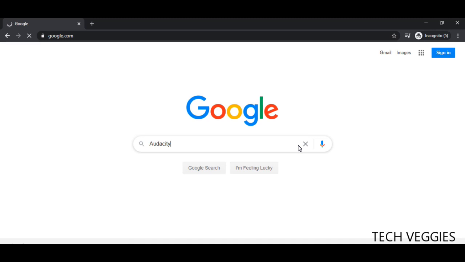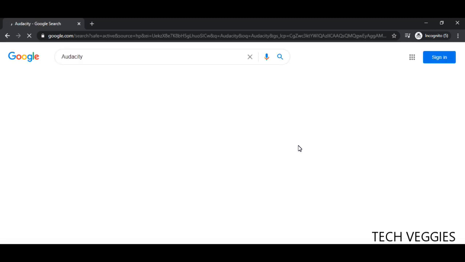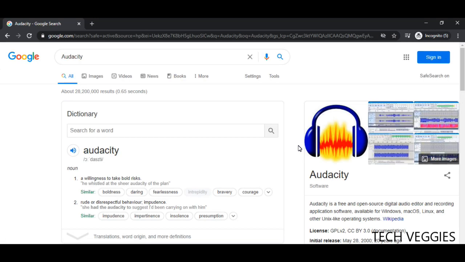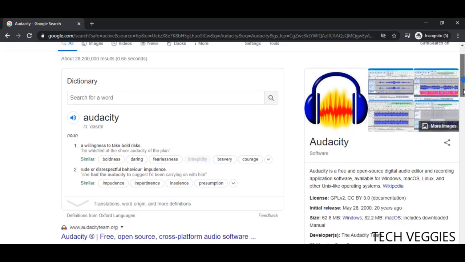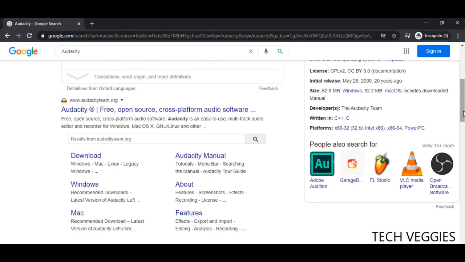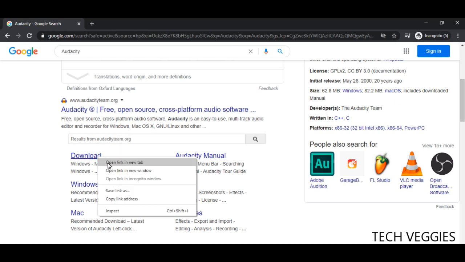Now, for those of you who are not familiar with any of these audio recording tools, Audacity is a free and open source audio editing and recording application. And so once we have done this search, we can go ahead and find the website that says audacityteam.org, and we can go to the download option here.